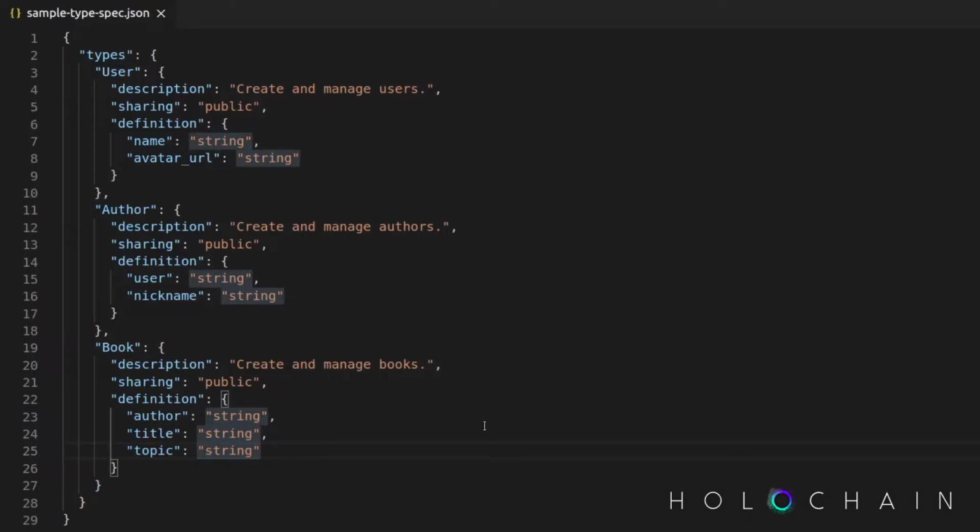We have provided the sample JSON file that we were just looking at, so you can follow along with the demo. Find the link in the details below this video. All right, let's get this show on the road and generate your app.